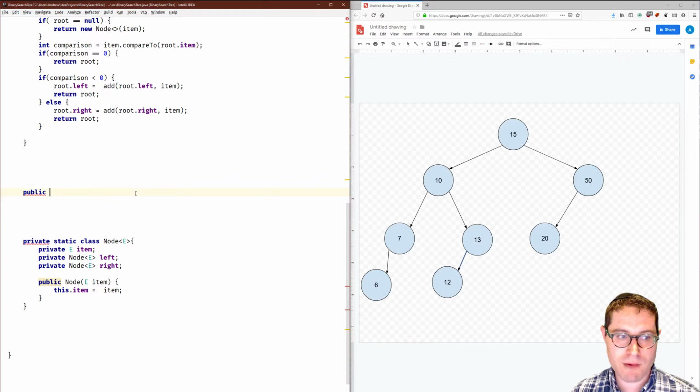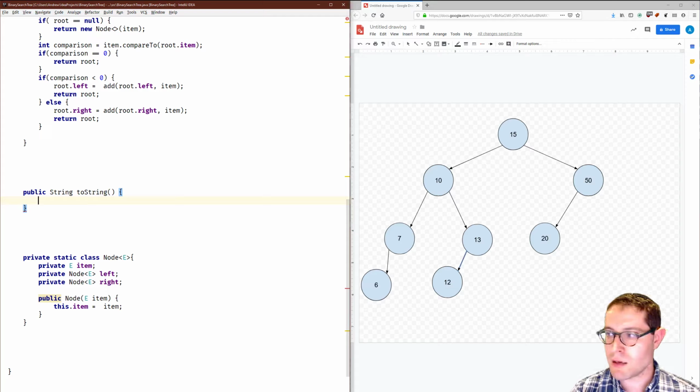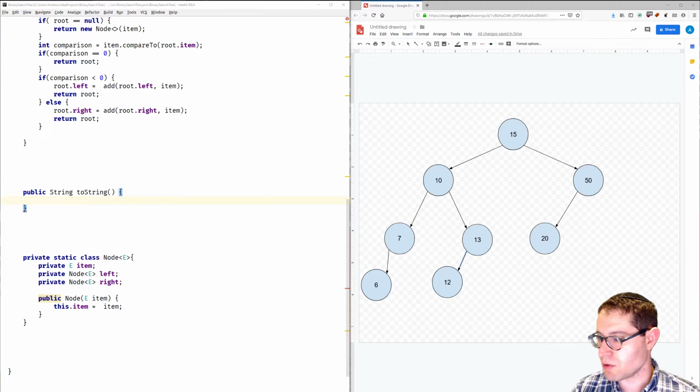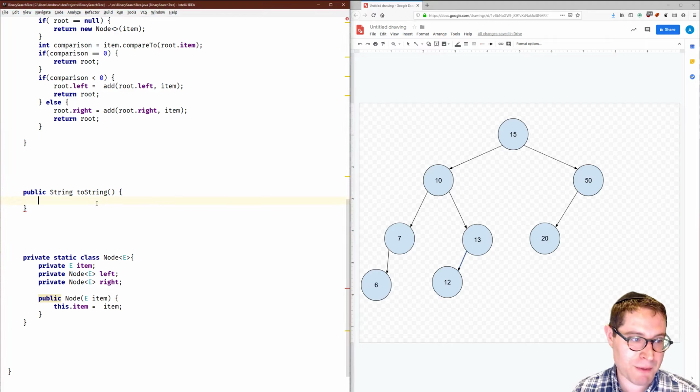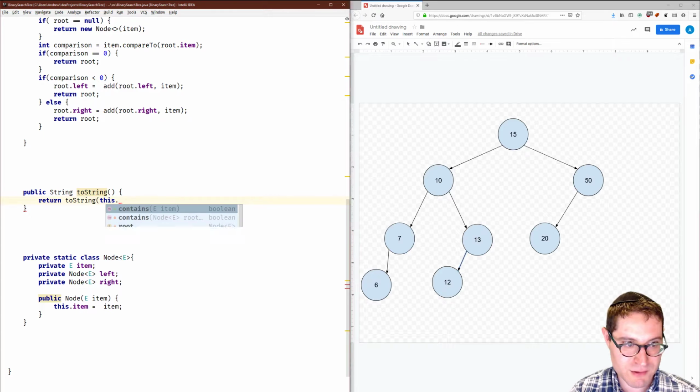So let's go ahead and write ourselves a toString method. I'll make a better version of this in a bit, but it is fairly straightforward. This will just simply be a wrapper method. Return toString this.root.